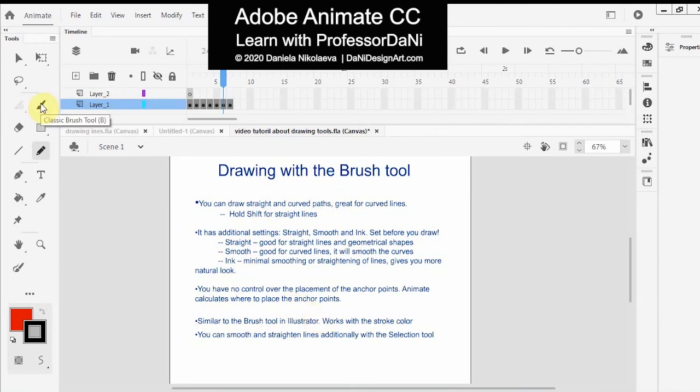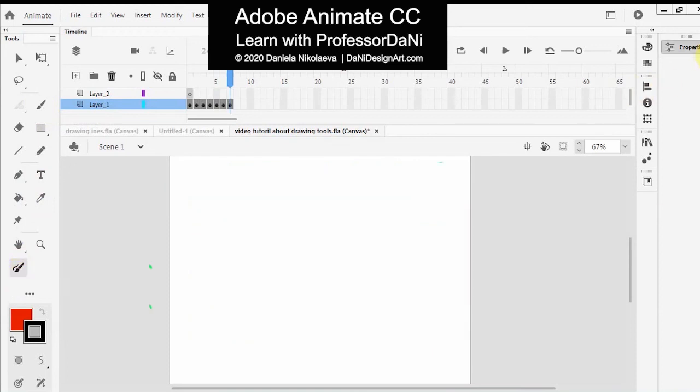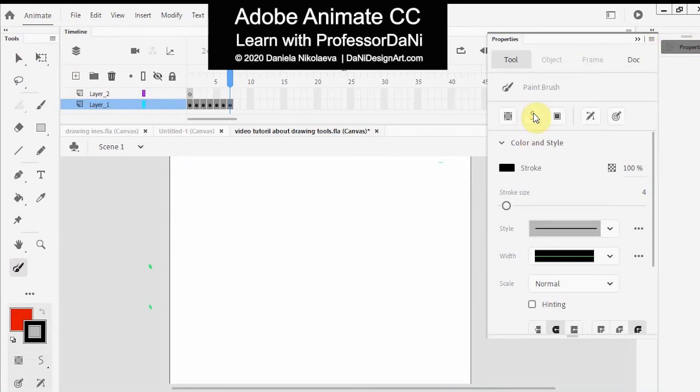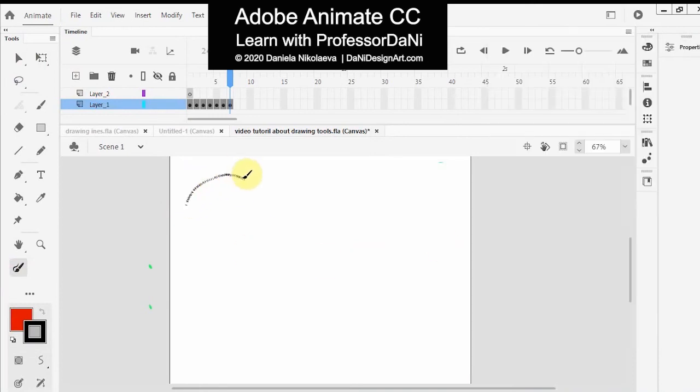Now, it's worth saying we have two different brushes. We have the classic brush and we have the improved paintbrush. I encourage you to try both, but I personally am a big fan of the improved paintbrush. So click on the paintbrush tool, go to the properties, choose a setting. So let's say straight or smooth line. I'm going to choose smooth lines. And right here you can choose the style and the width. You'll see the difference in a minute.